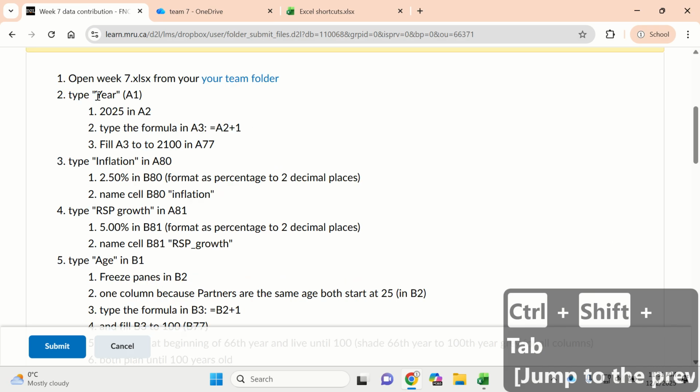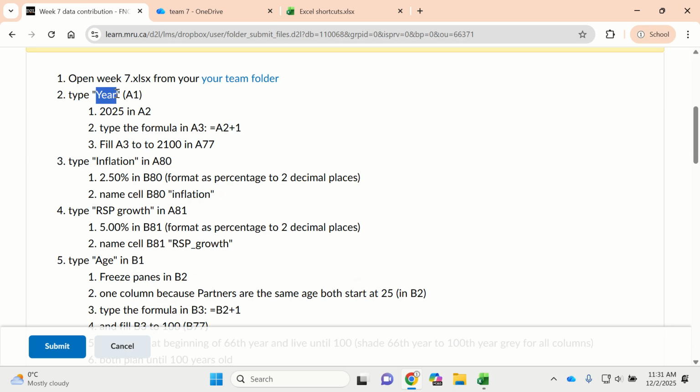And the first thing we're going to do, in A1, we're going to put the word year. And we're going to put the first year in A2, which is 2025. And then in A3, we're going to make a formula adding one year to whatever is in A2, one year per row. And we're going to autofill that down to A77, or the year 2100.